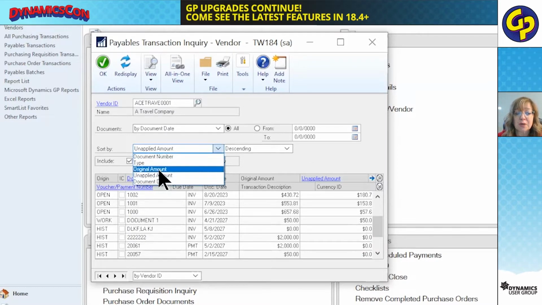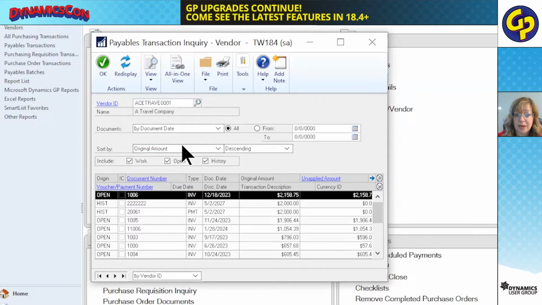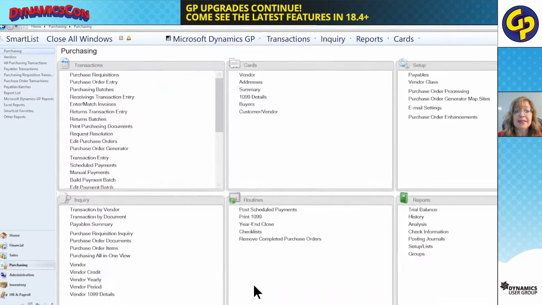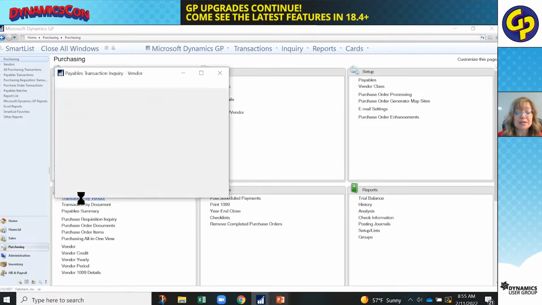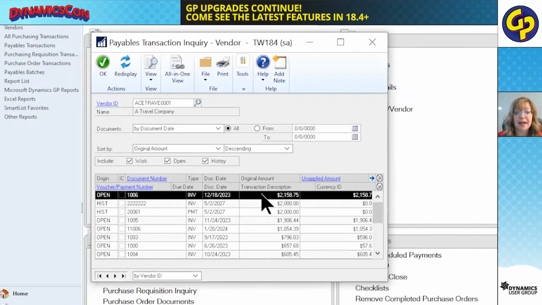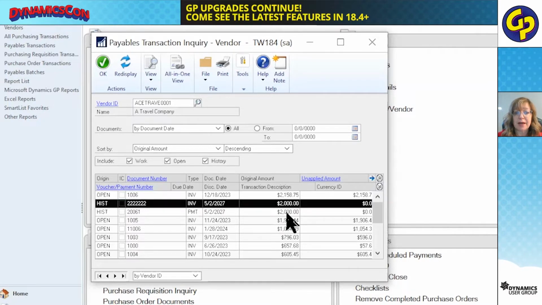Now, if I wanted to sort by something like original amount, then I would get these documents for $2,000 that are appearing towards the top, right? So it's sorting that descending. But anyway, how I changed this, so let's say now I wanted it to save it with history. Again, I just do View, Save Window Preferences, and the next time that I open up this window, it's going to show me that I've got original amount descending, so it's sorting by original amount.